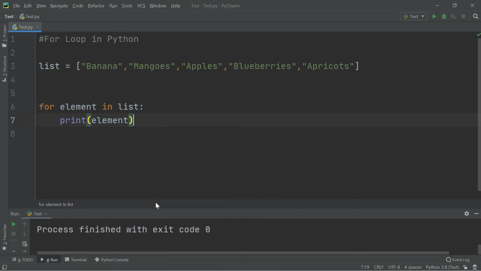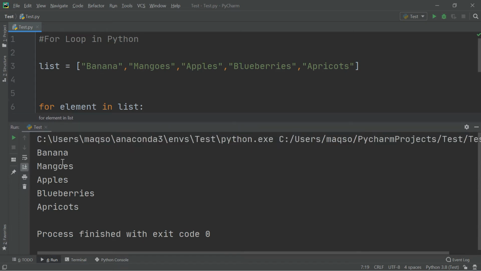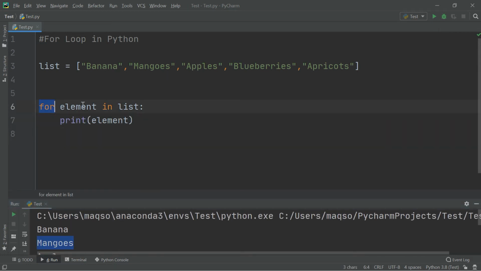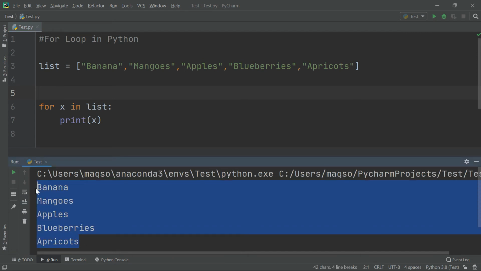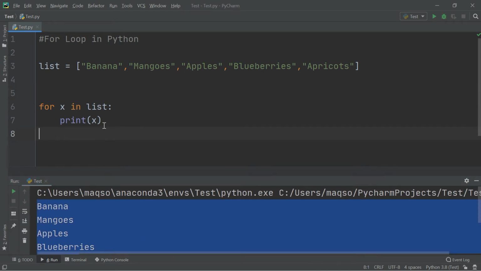Let's see. You can see here the fruit names are displayed: banana, mangoes, apples from this list. So for each element in this object, just print it. You can also take any variable here, like x. This is the basic syntax structure of a for loop in Python. So we have used the for loop to access these fruit names from the list.